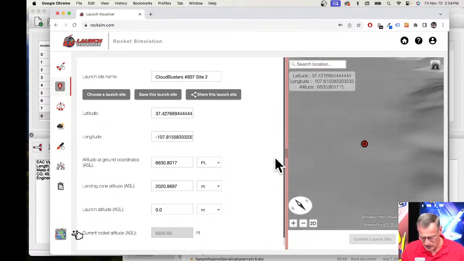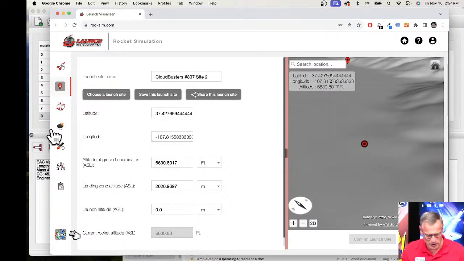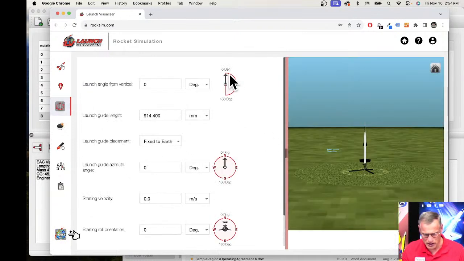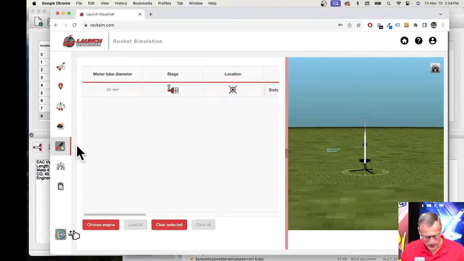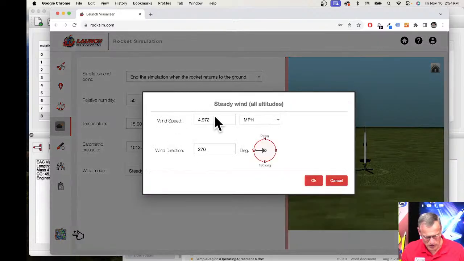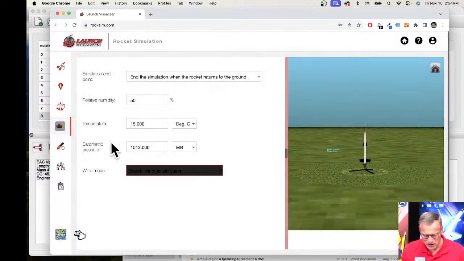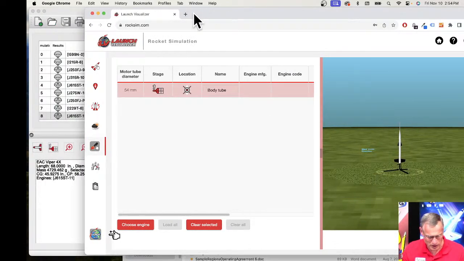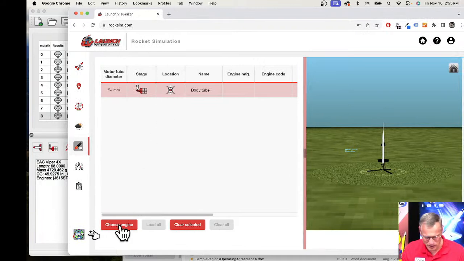But then, when you're ready to launch, you can choose your starting state, launching straight up, and our, oops, that's rocket motors. Have a steady wind, I think, what do we say, 9 miles an hour. Click OK. Load the rocket motors. I think we had, what, we have a J615.